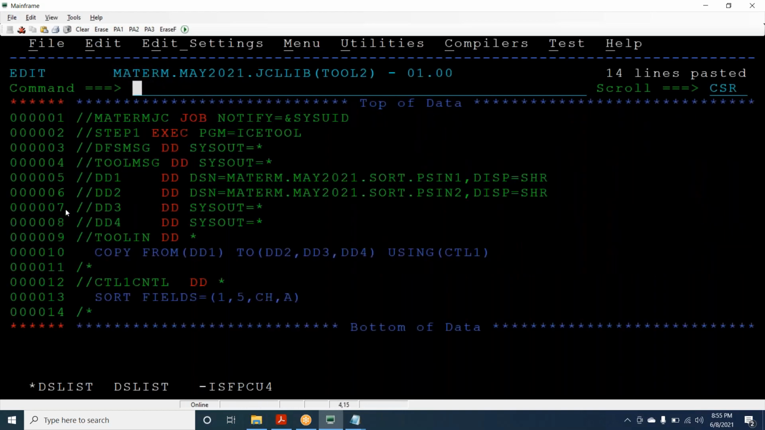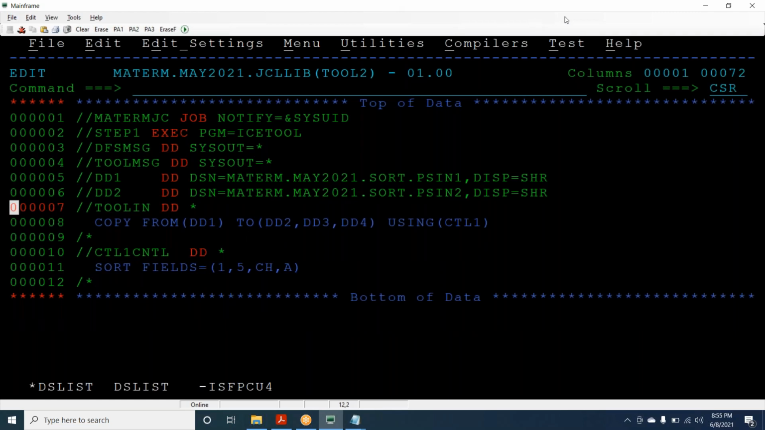Sorry, what is meant by CTNL? CNTL means control. You can say that.